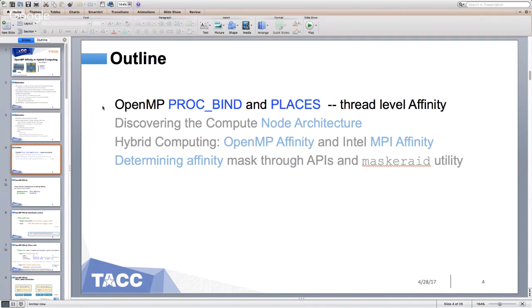Proc bind is super easy to understand. It's the bind policy. You can bunch threads close together, or you try to spread them out as far as you can.